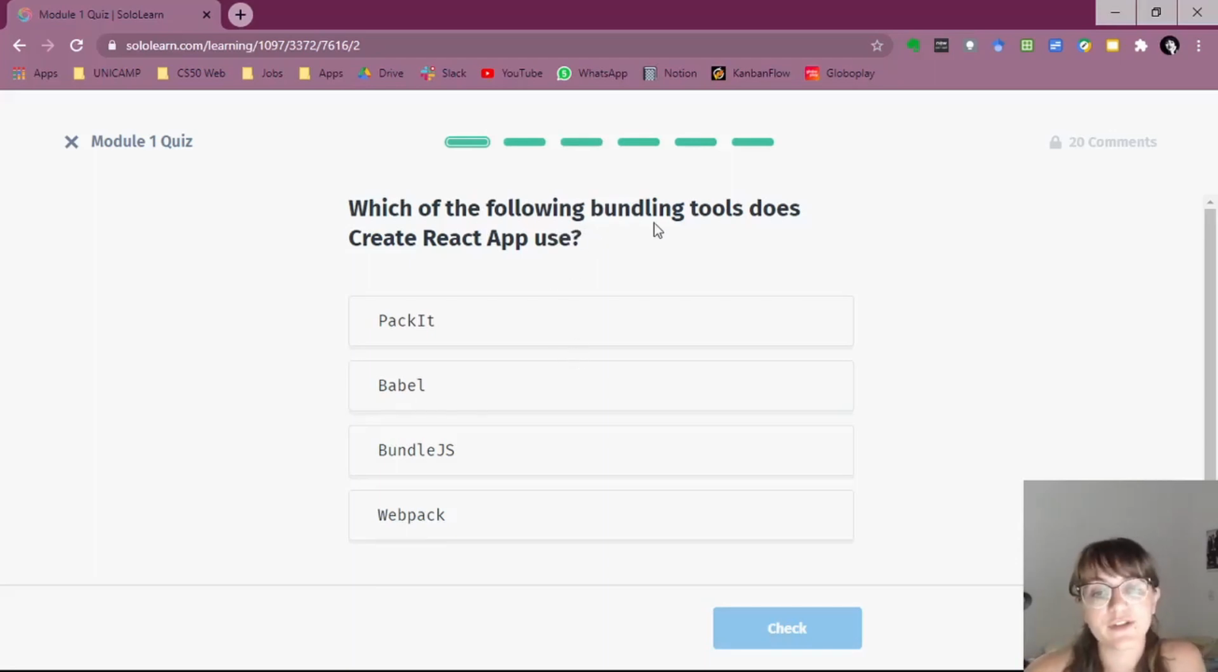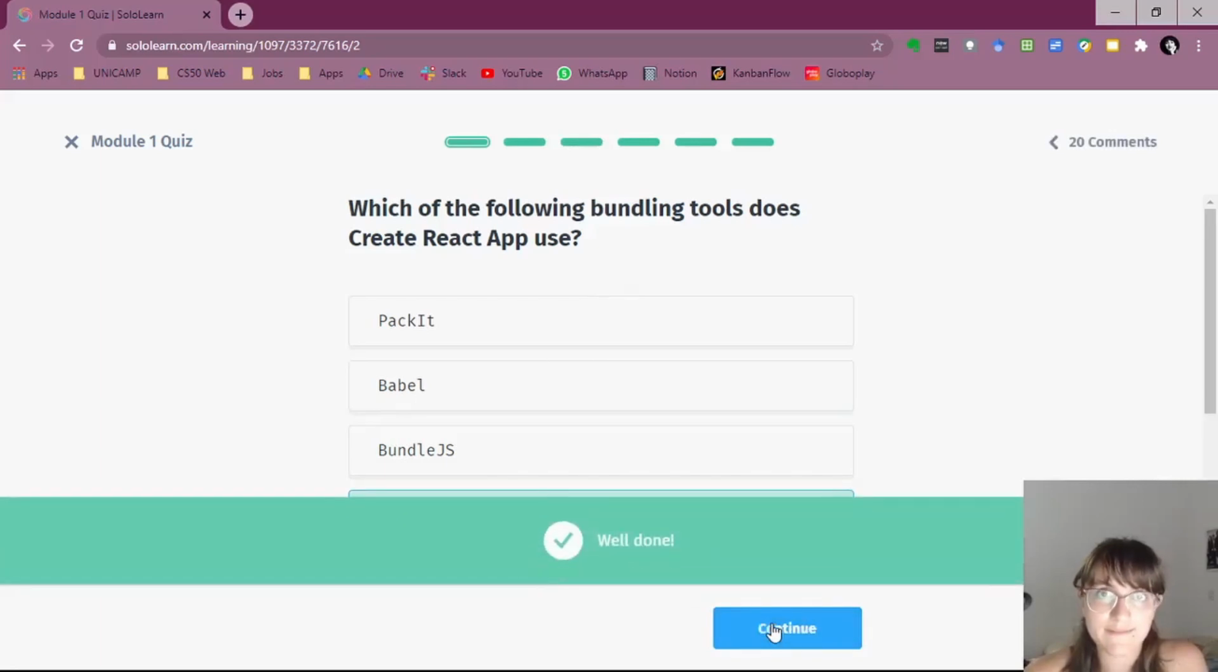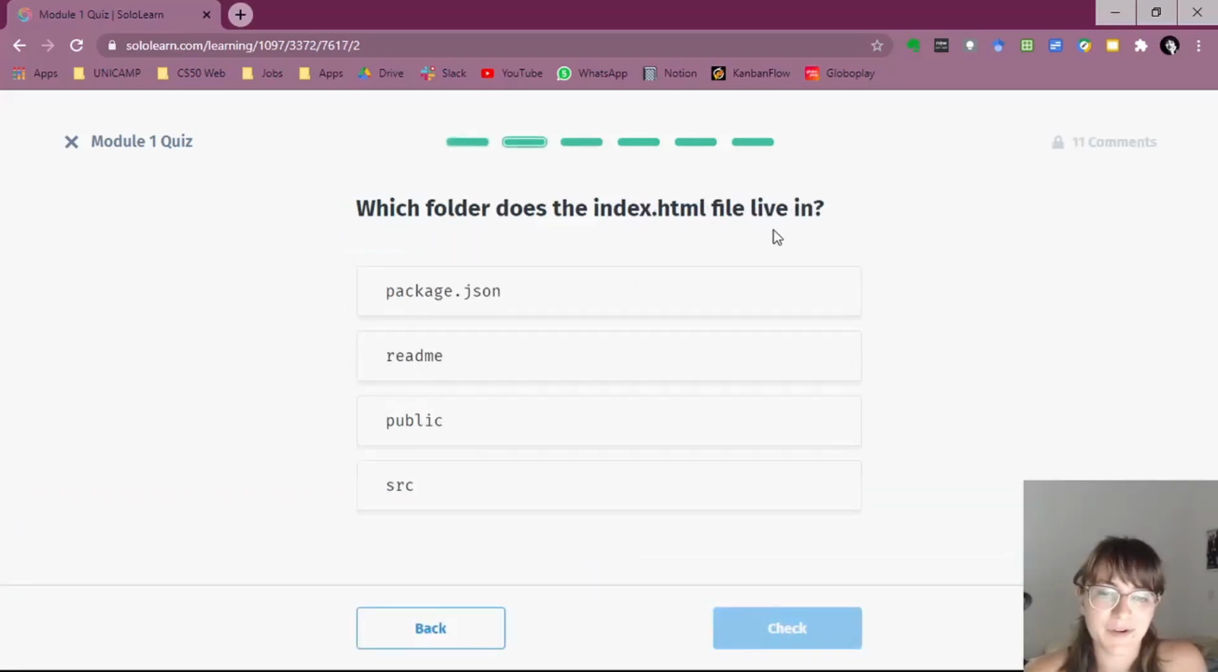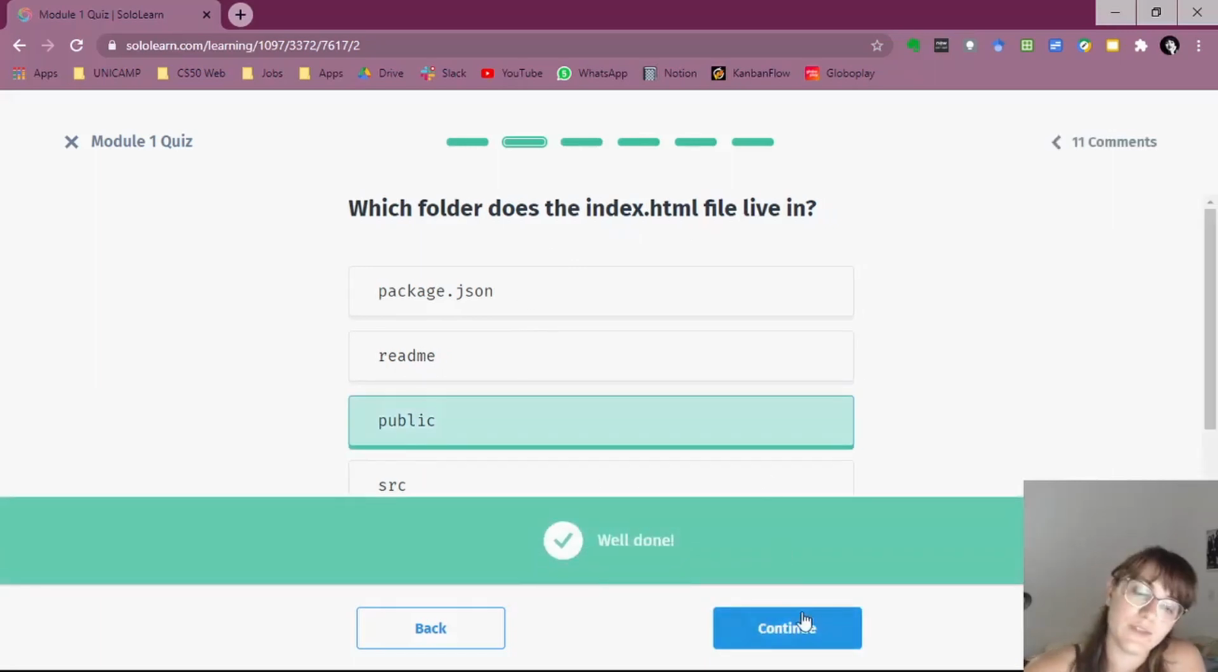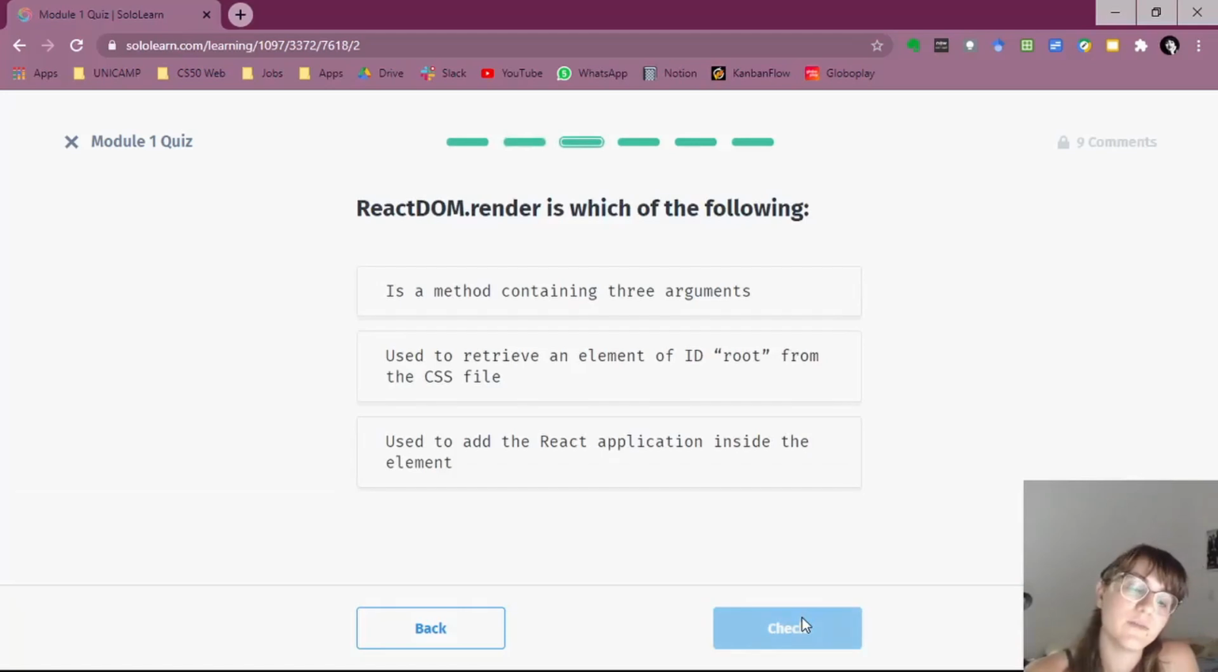So, which of the following bundling tools does Create React App use? So it's Webpack. Okay. This is something more about things they explained before. So which folder does the index.html file live in? Remember, it's the public, and in the source we write what is going to be used in the index.html.